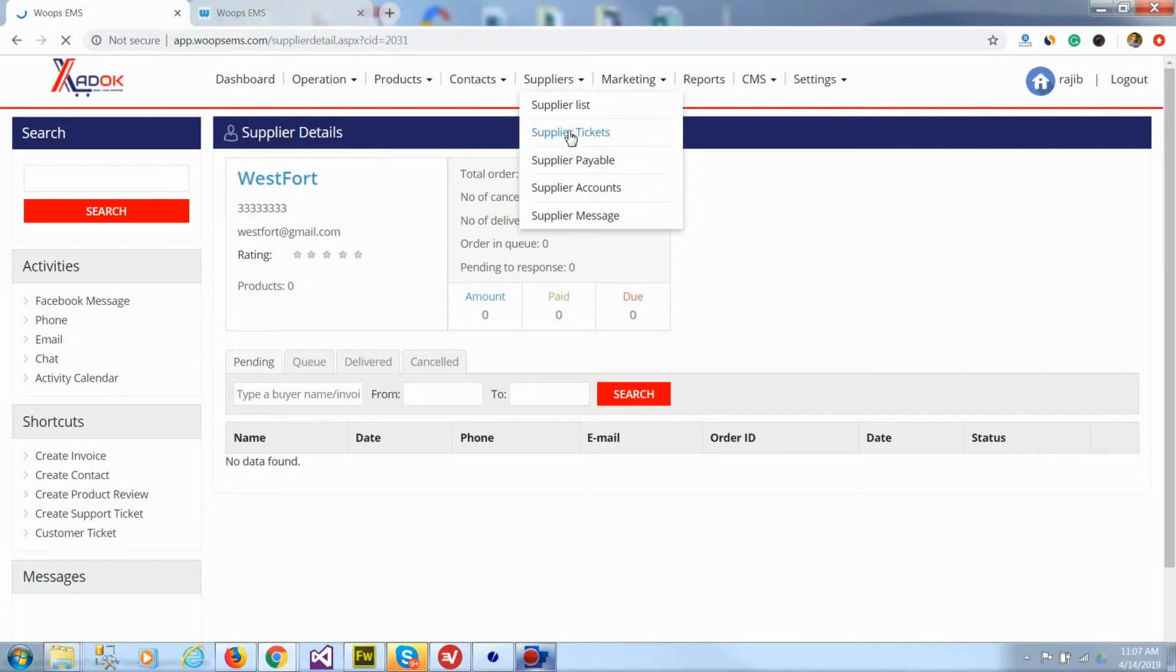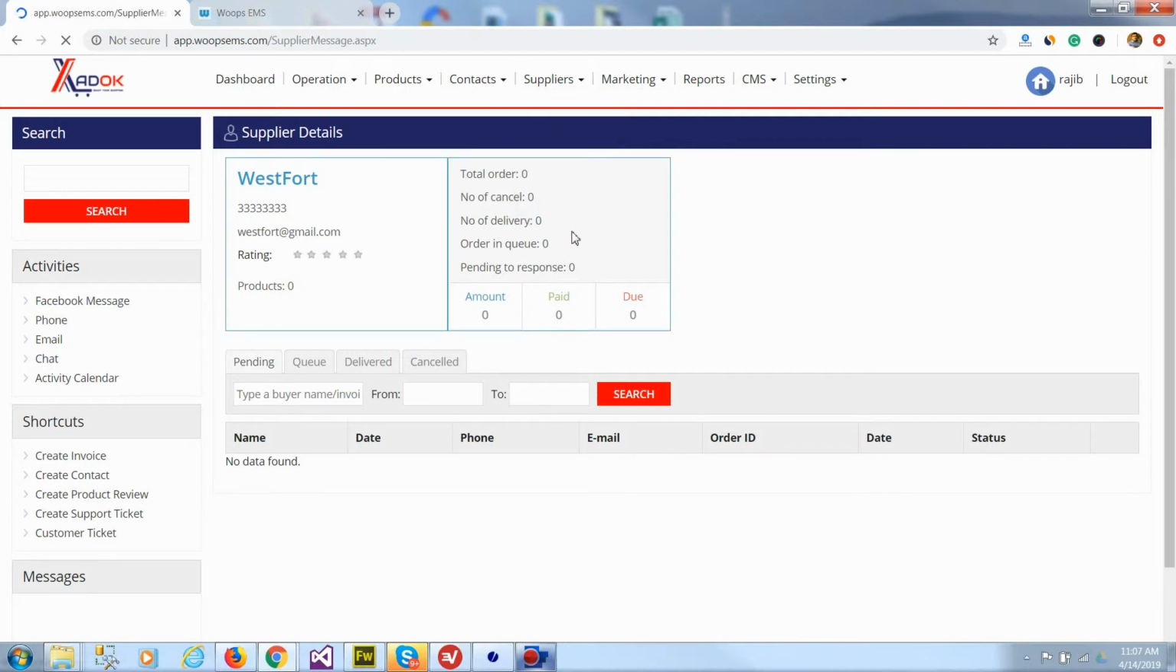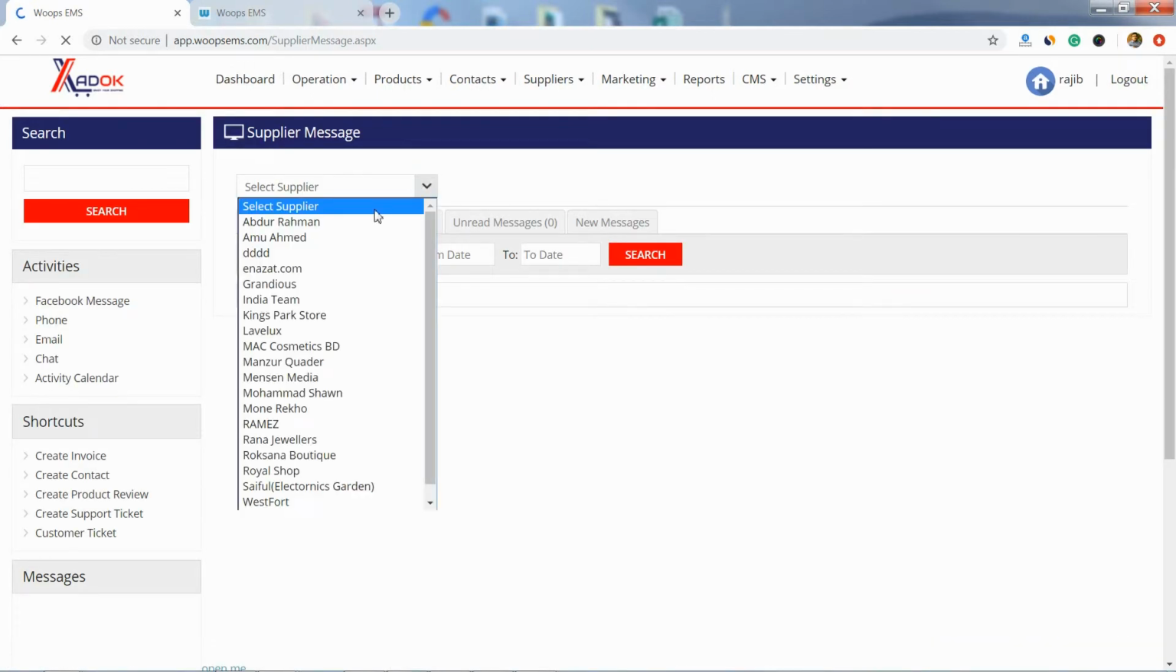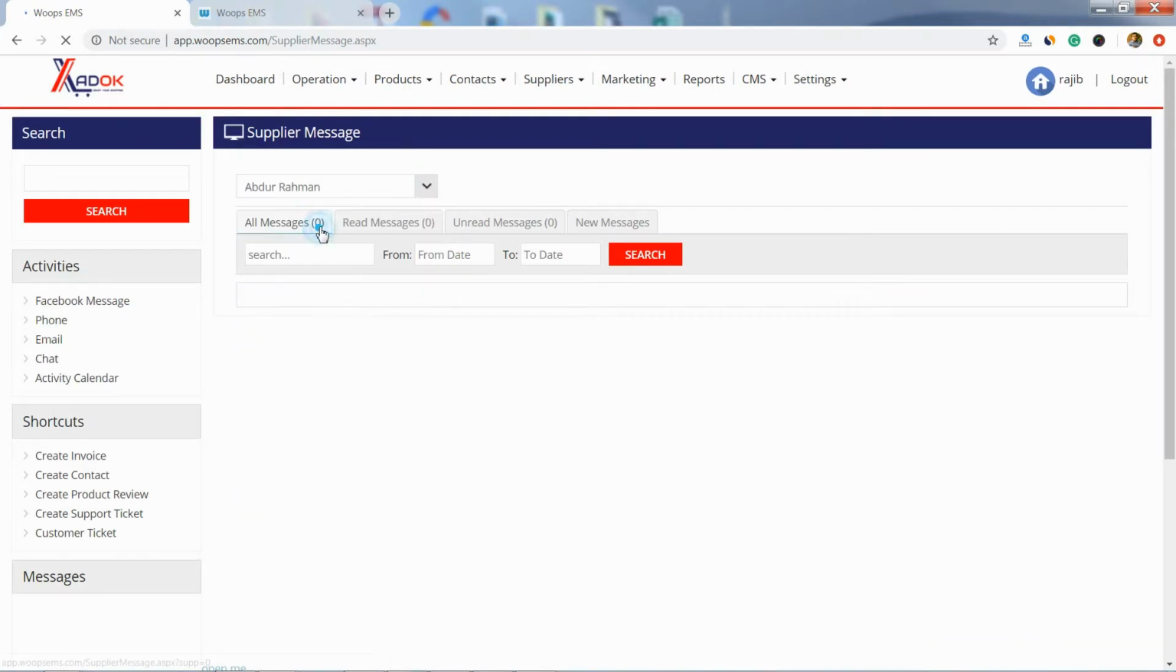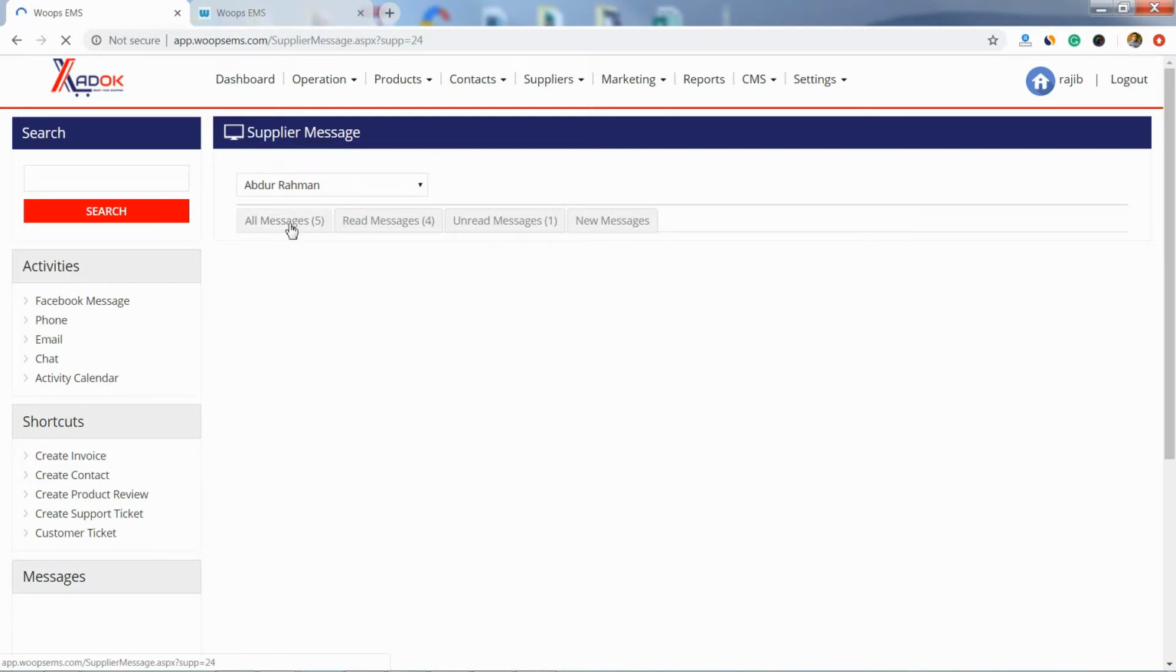So supplier ticket, a supplier also can create a ticket. So as a customer can create a ticket, a supplier also can create a ticket. Supplier payable, supplier account, supplier message, a supplier can send a message to you. Let me go there. Supplier message, so I can click, this is all the suppliers. If I click here, automatically it will pull out all the information of this supplier. If any message, total 5 messages there.